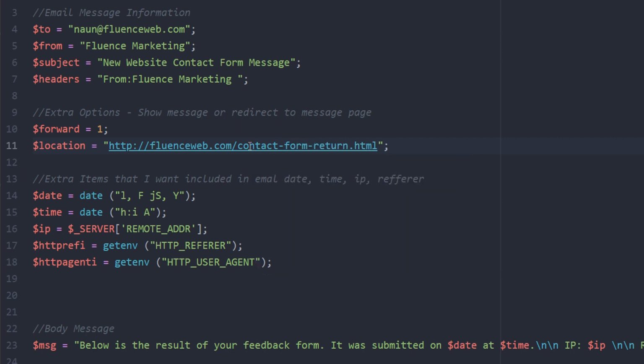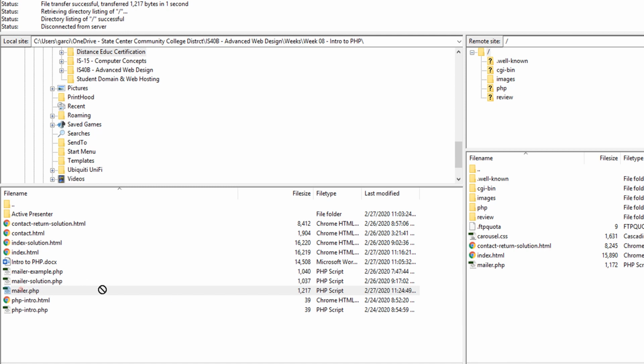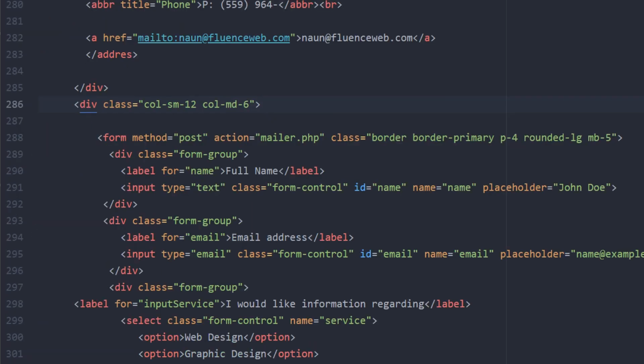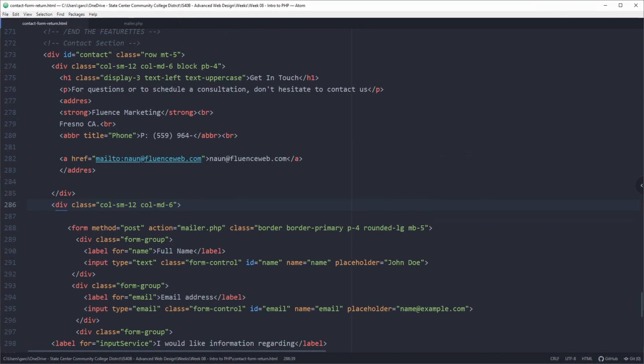So whatever you name either your new page or your link, just make sure it's matching. So I named my page contact form return. I updated my mailer. And before I forget to upload it, I'm going to go ahead and upload that back up to my server. And now for my contact form return HTML, I'm going to go ahead and start by deleting most of the stuff on there except the header and the footer.